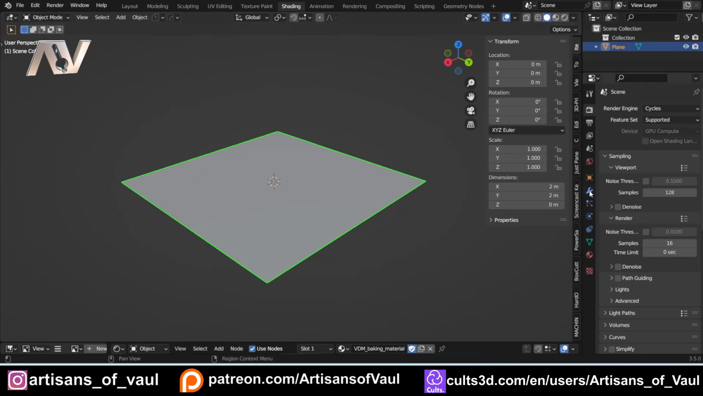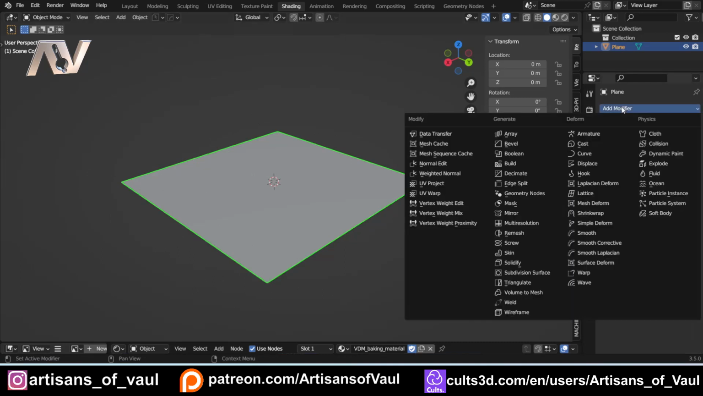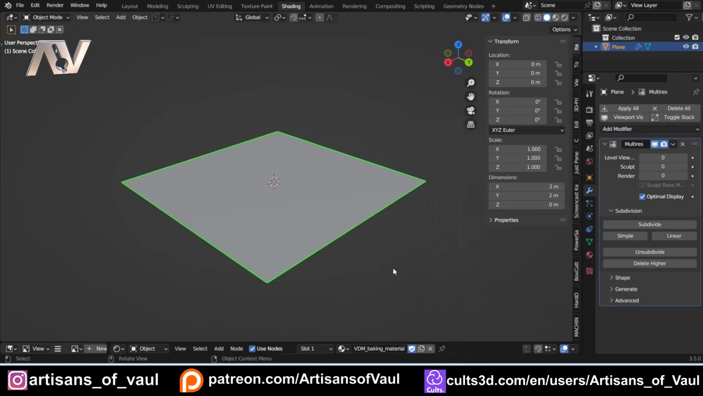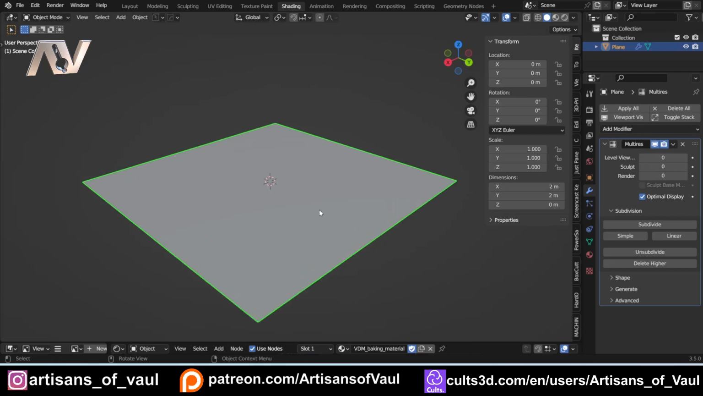What you also need to do is come into your modifier, and you need to add a multi-resolution modifier. Now this basically subdivides it, but it makes it a layer that you can turn on and off, and Blender needs this because it's going to use this flat plane and then relate it to the things that are on top of it from the multi-resolution modifier. You don't really need to understand that, but that's basically what it's doing.